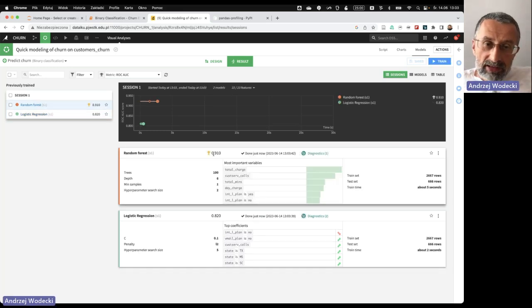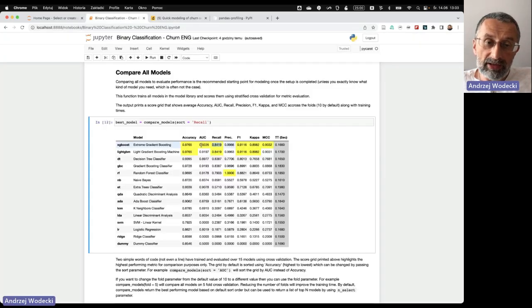As you can see, the random forest here gave me the 0.91 result. And here I have 0.9022. So as you can see, for the first shot, PyCaret is better. One important remark.